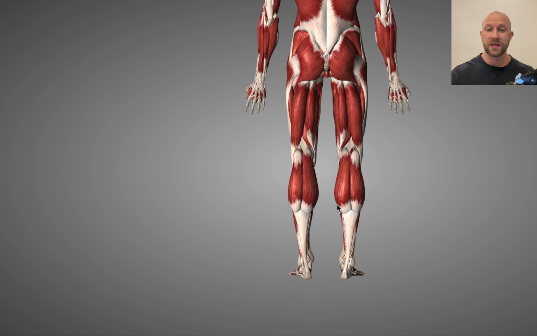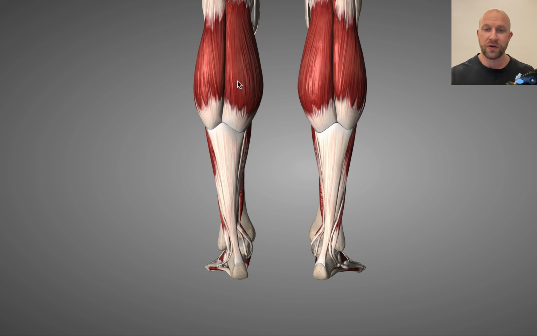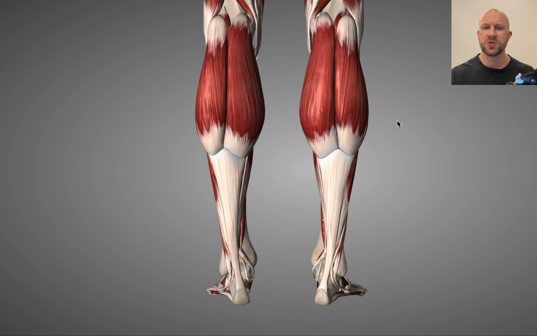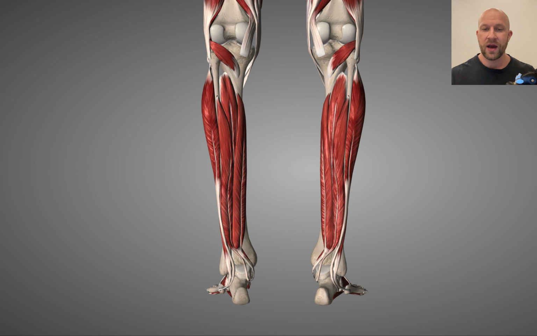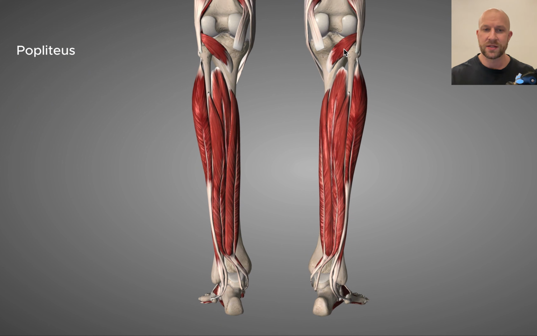So we've got 4 muscles there. Let's take a little zoom in. We've looked at the 3 for the superficial. We've got the triceps surae, which is gastrocnemius, soleus, and plantaris. And we get rid of those, and we're left with these 4 muscles underneath. So the first one that we're going to talk about is the Popliteus, just up here.